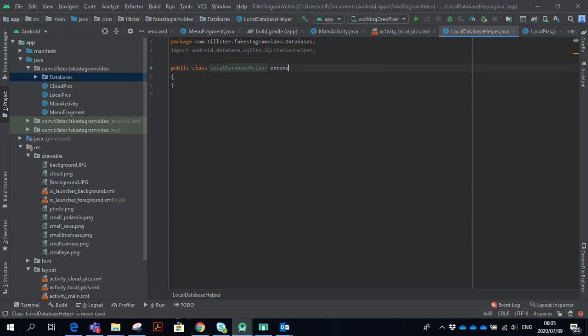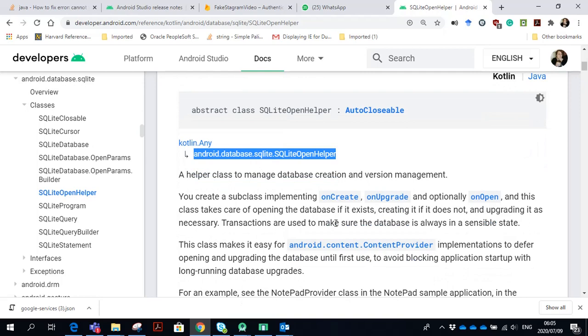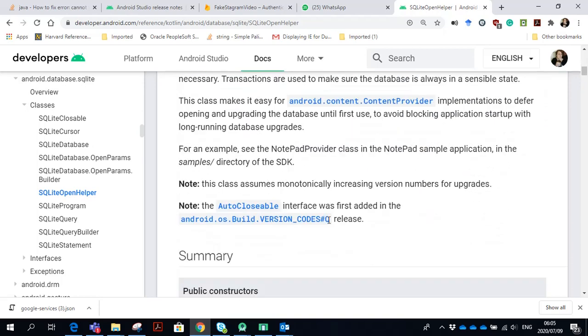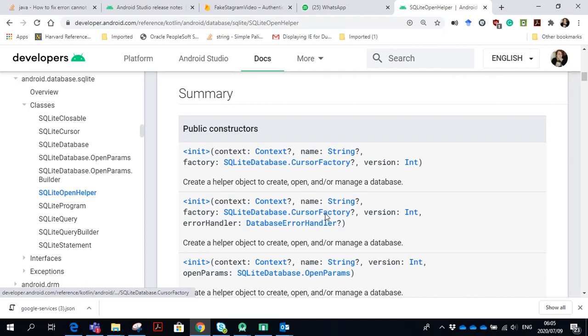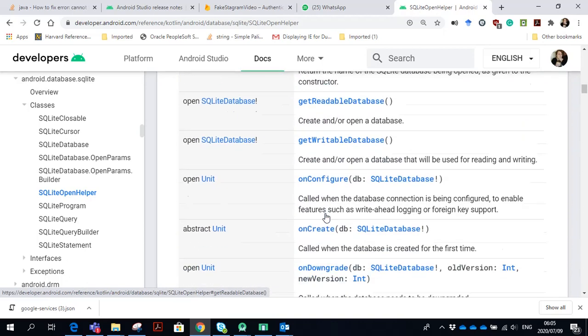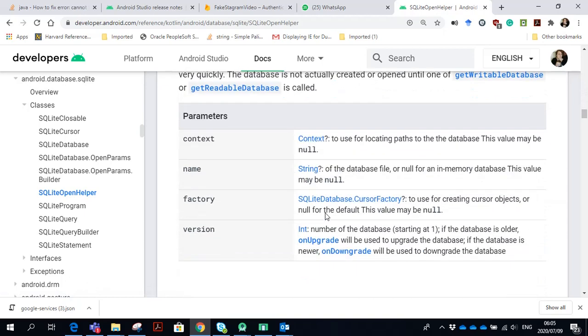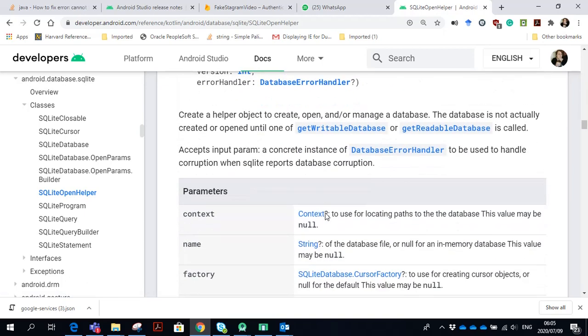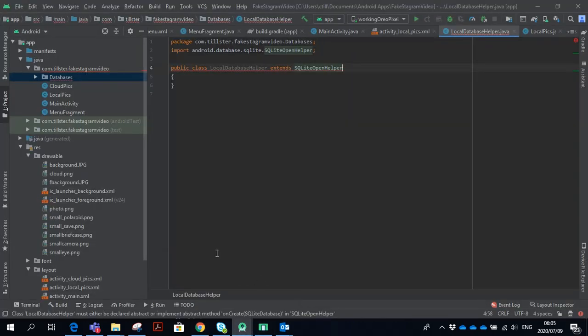Only now can we say it extends SQLiteOpenHelper. What the SQLiteOpenHelper does for us is it basically handles reading and writing to the database. It creates a subclass and will handle the following for you: it will create a database, read from our database, and write to our database. It will do all of this for us, and you can find lots more information in the documentation.